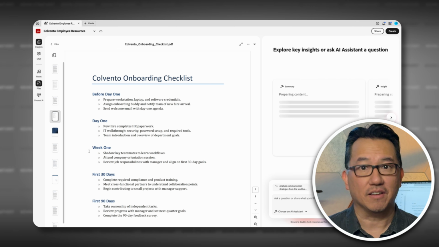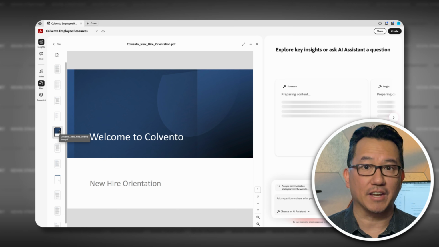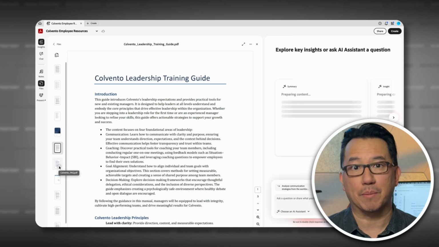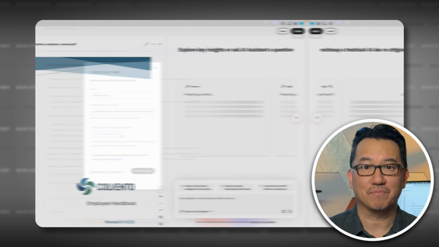Hi, I'm Garrick, and in this video, we're going to look at exactly how PDF Spaces work in Acrobat Studio. We're going to build out a complete onboarding knowledge space using materials like employee handbooks, benefits overviews, and training documents. And we'll see how PDF Spaces can use all of it to get you up to speed faster, help you make decisions, and even teach others.